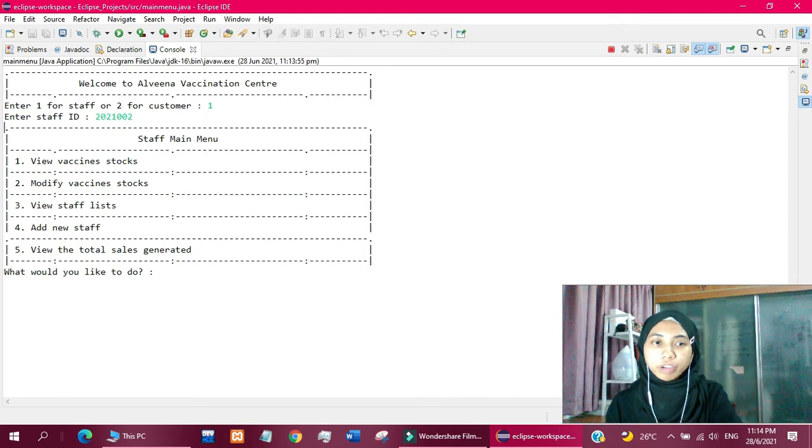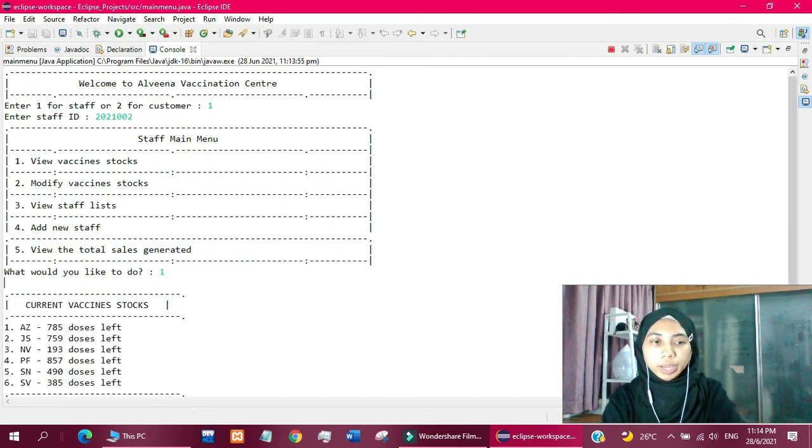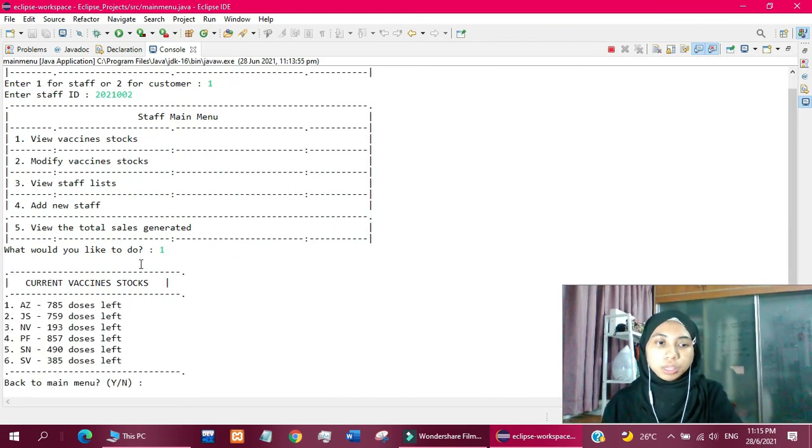There are 5 functions for staff. First, let's use the first function, which is view vaccine stocks. I'm going to input 1, and it will show the current vaccine stocks, listing the current stock for each vaccine brand. For example, AZ, which stands for AstraZeneca, now has 785 doses left at the center.